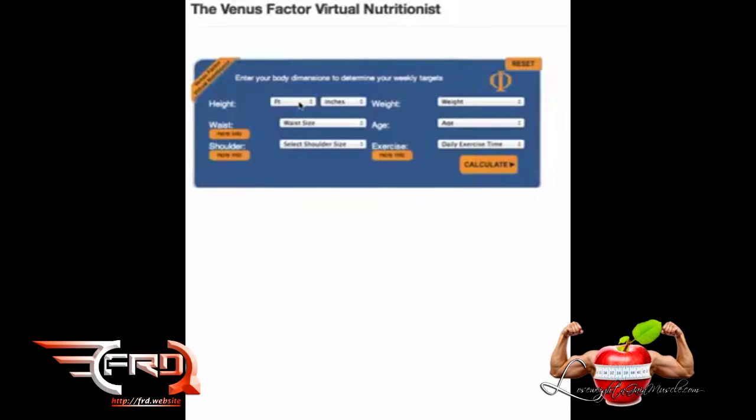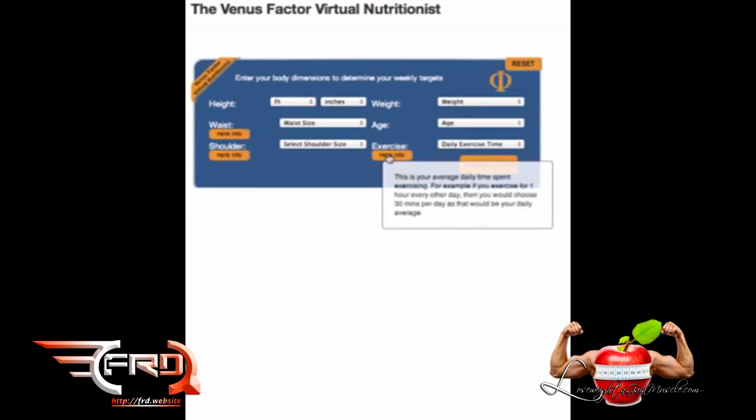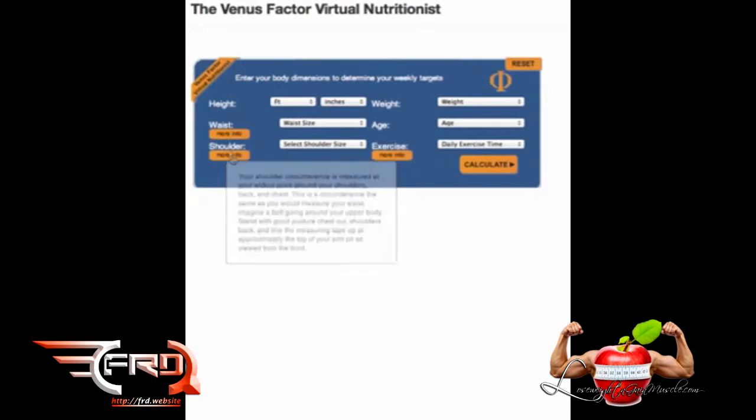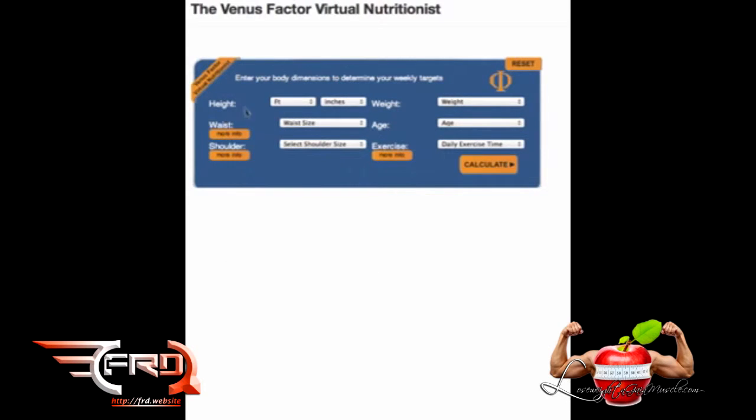And the next thing you just fill in your starting information, so you're going to have to know your height, at least take, and then your waist, shoulder measurements, weight, age, and exercise. These little buttons here, they're not clickable, you just hover over them and you get a little bit of information about each of these inputs.